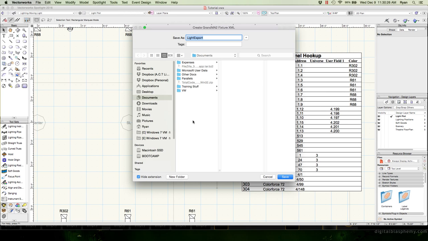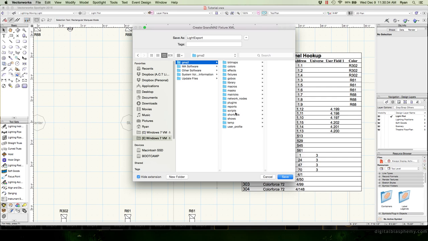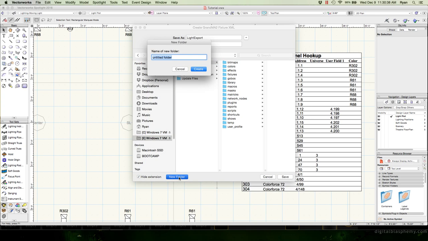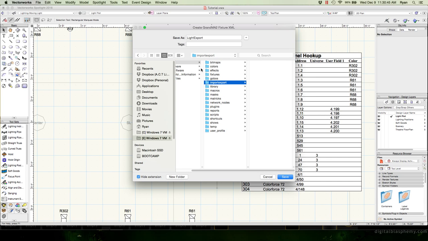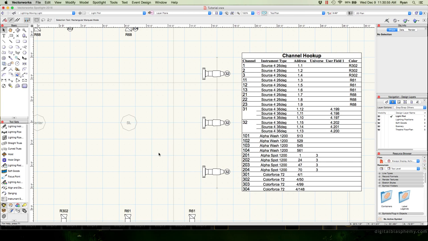And this has to go into the import-export folder on your thumb drive. So go to my thumb drive here, GMA2 folder, and we don't see an import-export folder. So I'm going to hit new folder, import-export, all lowercase, no spaces, create. And I'm going to name this something easy to remember, like my patch. Sure. And the export is done.